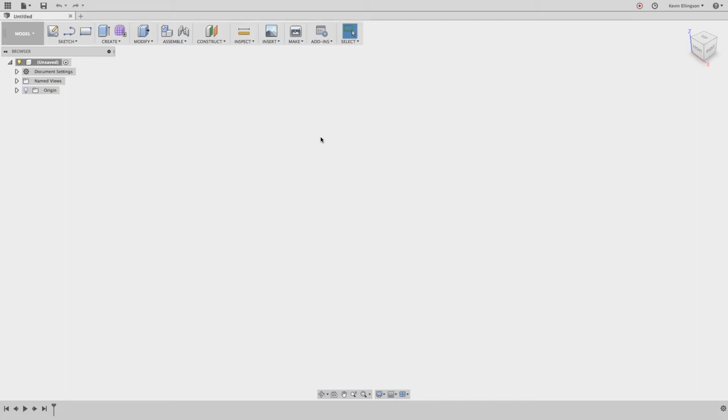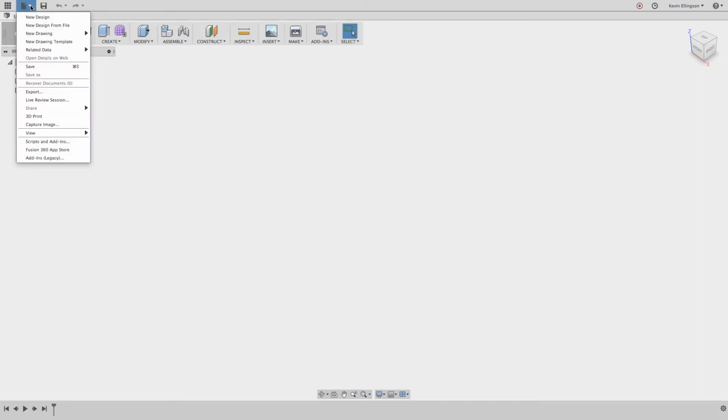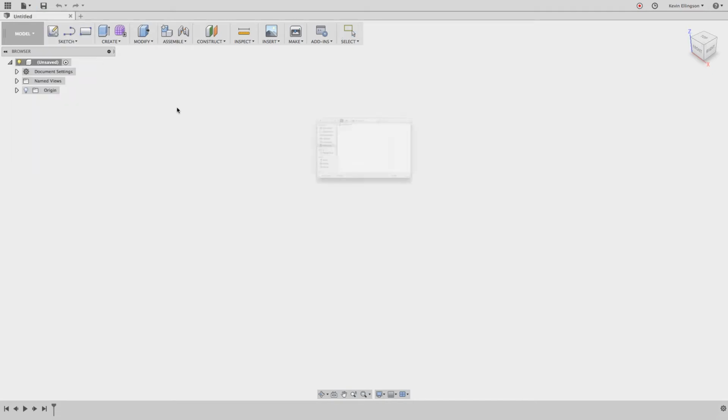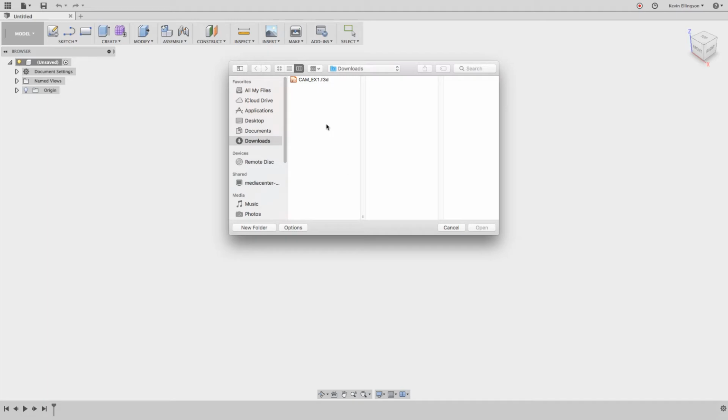We're ready to CAM up the first part that we've downloaded, but the first thing we have to do is get the file into Fusion 360. The way we're going to do that is go to the File menu, hit the drop down, and choose New Design from File. You're going to browse to wherever you saved this file. In my case, I saved it to my Downloads folder. I'm going to click on the file and choose Open.